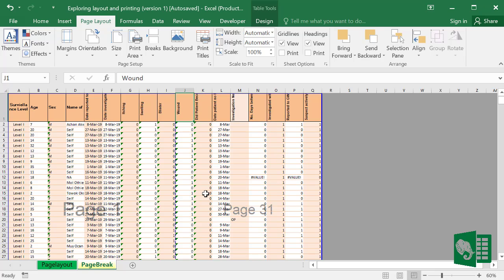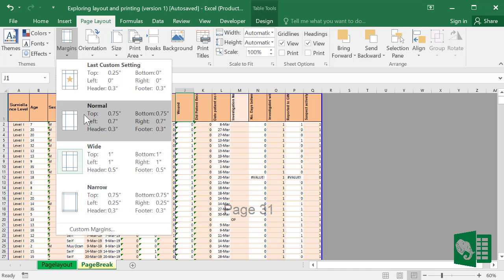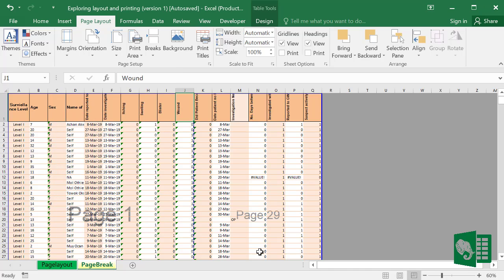We can make some adjustments here. Let's go to page layout and increase the margins. Let's use this normal. Now it became 29. So let's use narrow margins.